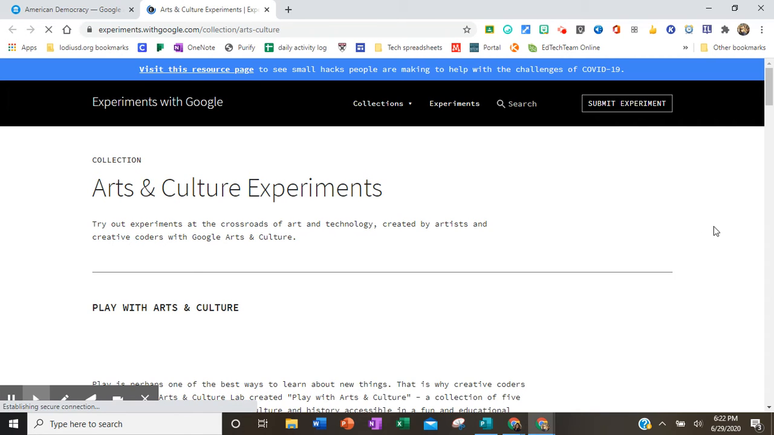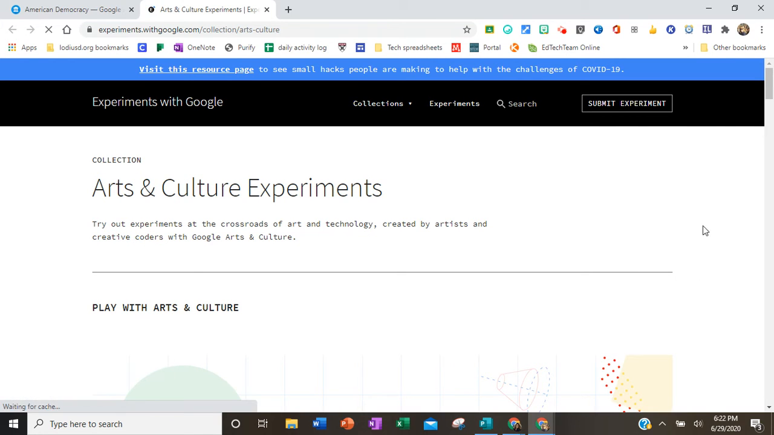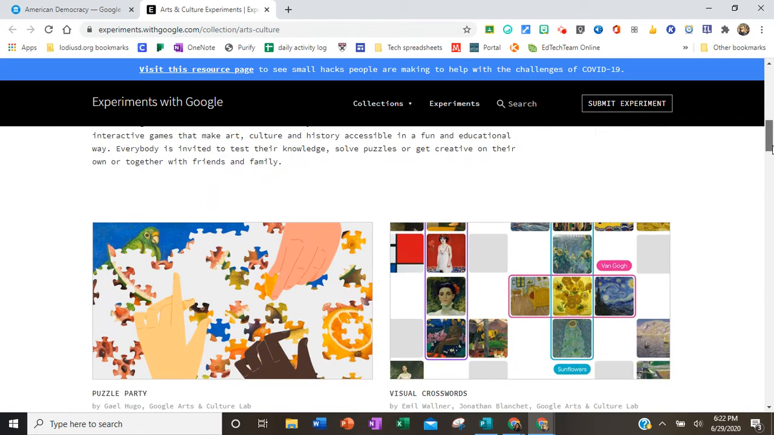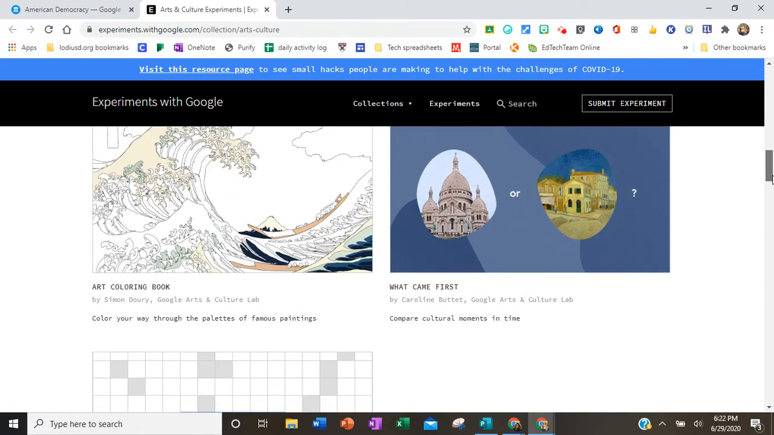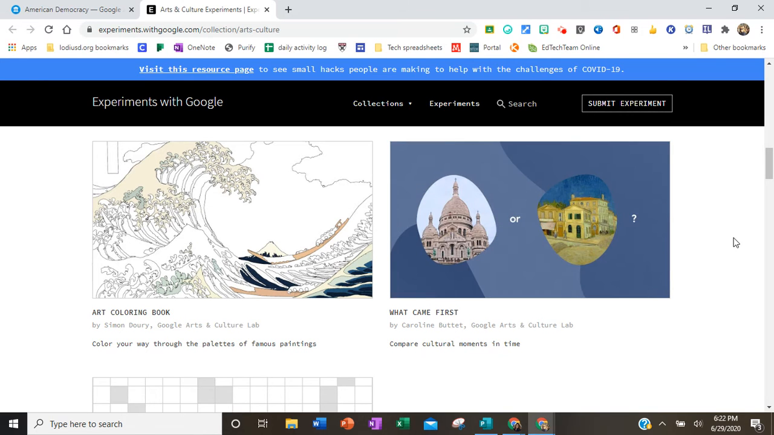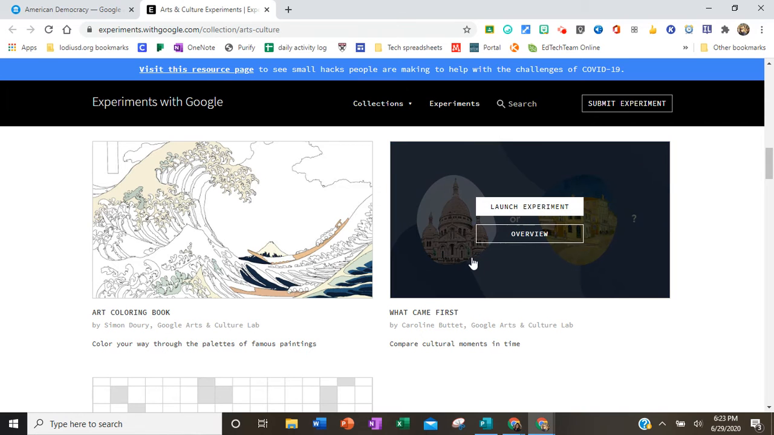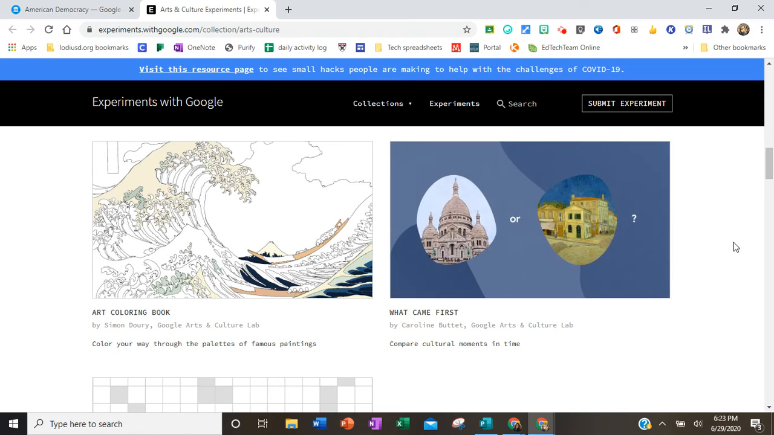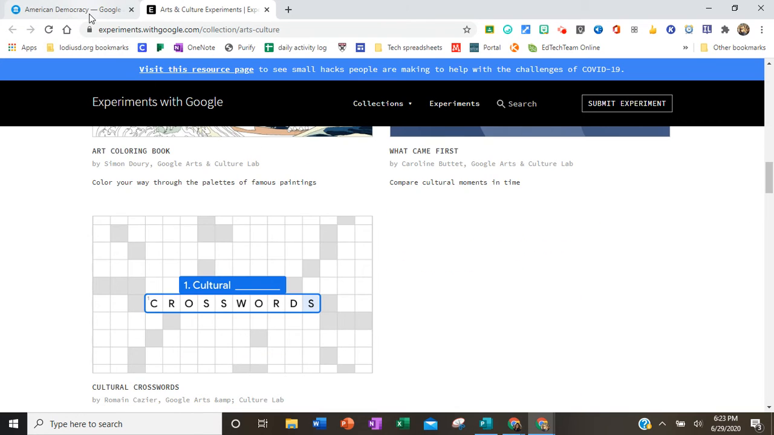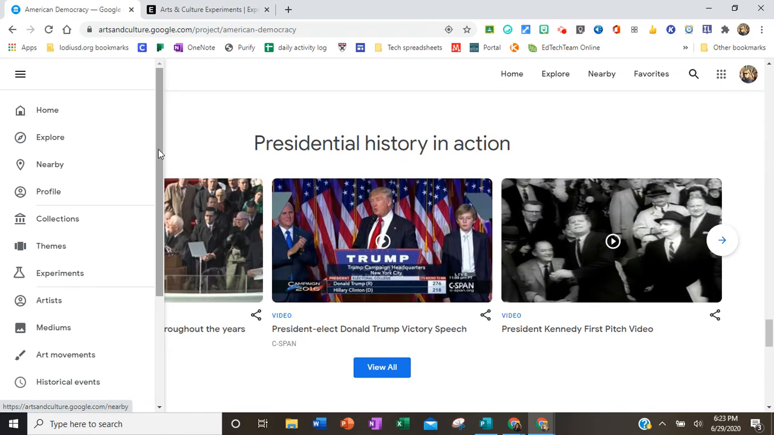Next, we have experiments. This is also constantly changing. A lot of these are games for your kids, and honestly, a lot of them work better on phones, but it gives you an idea. This is a fun one that you could do with class or like an independent extra activity where it just shows you pictures of two things and then you pick which one comes first. So lots of various ideas on here.